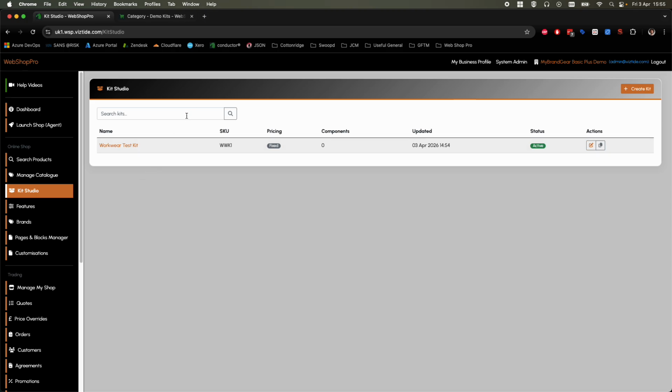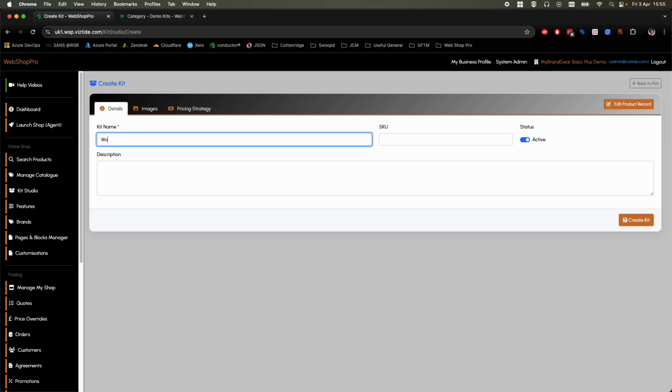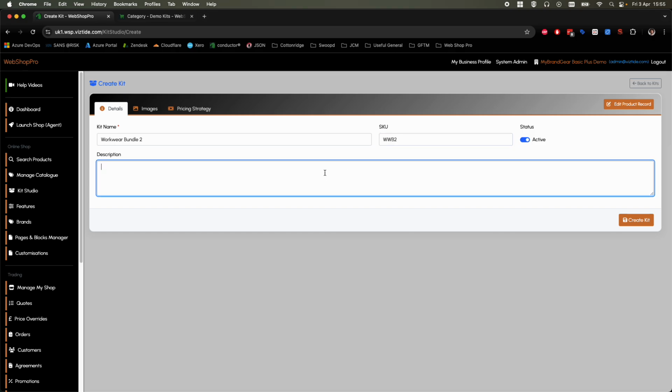So we're going to start with a workwear bundle, some polo shirts and some trousers. I'm in the kit studio here and I'm going to click create kit and call this workwear bundle 2, and give it just a dummy stock code of workwear bundle 2, something like that. There we go. So we're going to do it with 5 polos and 2 trousers. And I'm just going to click create.